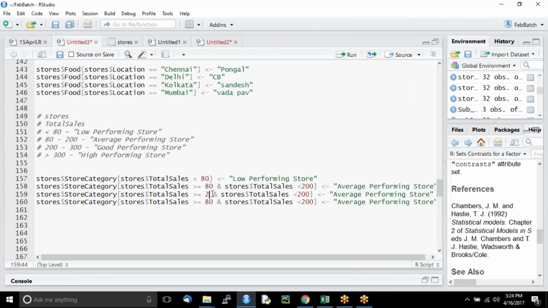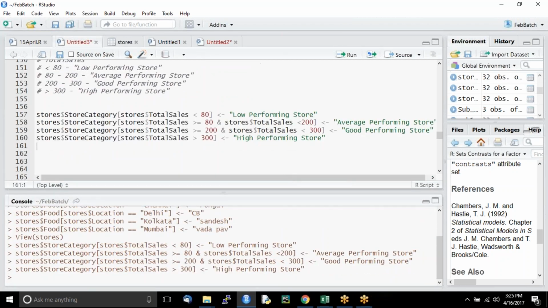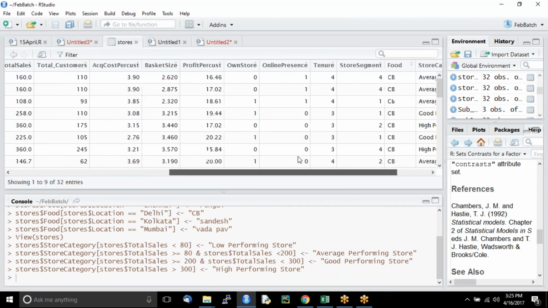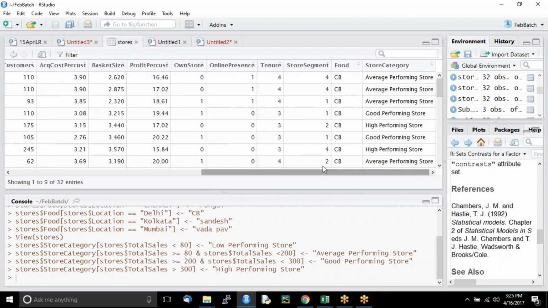So greater than or equal to 200 and less than 300, so it's a good performing store. And if it's anything greater than 300, it's the best, high performing store. Right? So this is what this function is all about, binning. If I run all these 4 lines here, it creates a column called stores category with corresponding values.